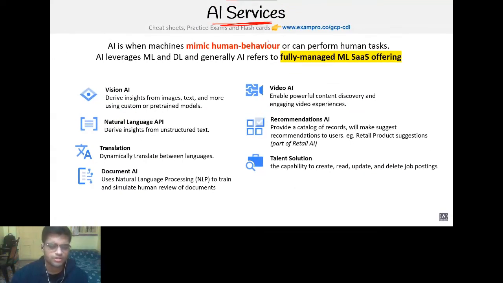I am not really sure if the labs have anything related to AI, but when people made cloud, the people who made cloud named everything so aptly that you can read the name and understand what they do. Here I'm telling you there are mainly three things that you require: Vision API, Natural Language API, and Recommendations API. We will talk about all of these, but these three are the most important.